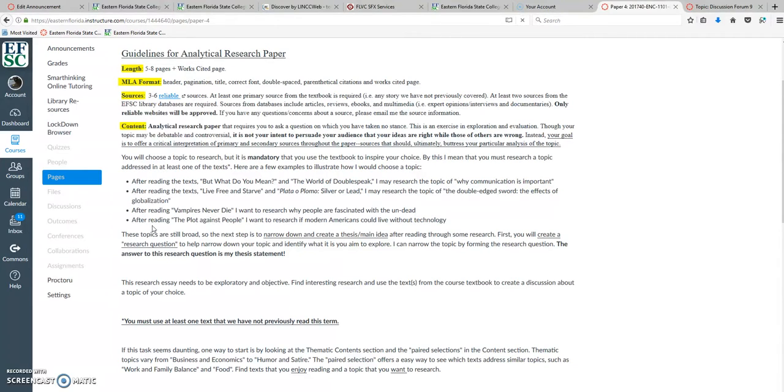So something like Vampires Never Die, if you enjoy the vampire cult films, if you like the zombie films and all of that, then that might be a title that grabs your attention. But if it's something that you're not interested in, then you don't want to write on that, right? This is based on what you're interested in. There's tons of text in this textbook to choose from, so please make sure you give this first step enough time and really go through the textbook and find something that is interesting to you.